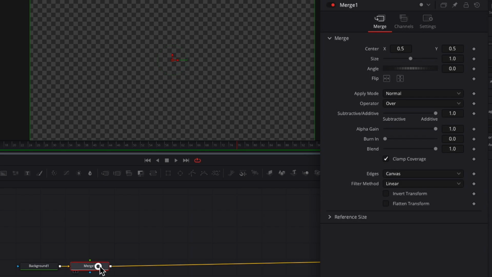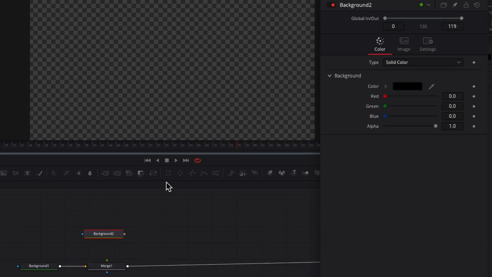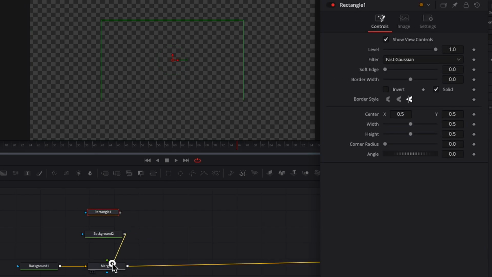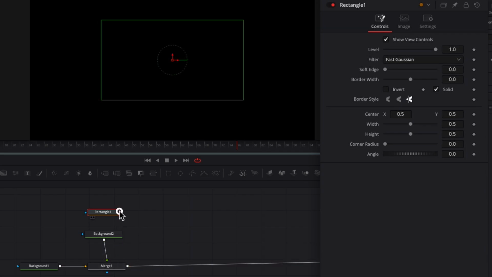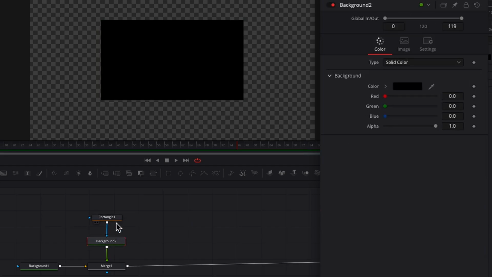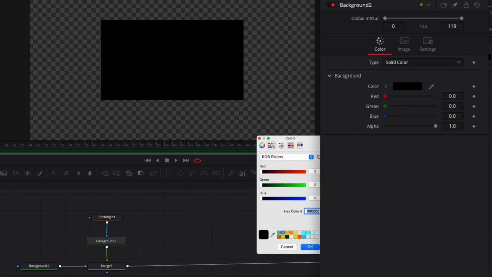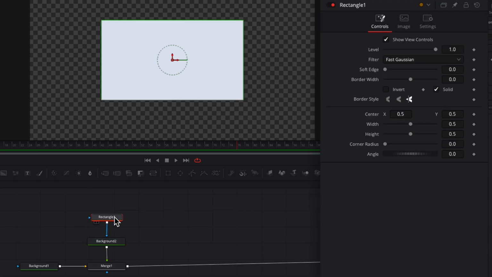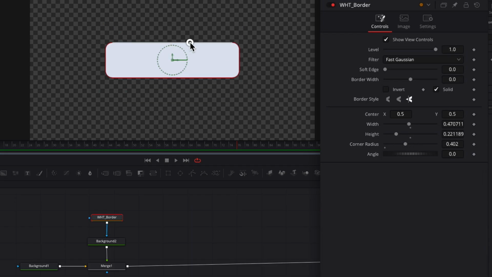Next, we'll add a merge and another background and a rectangle. Pop the background into the merge and the rectangle into the mask of the background. Okay, so this background we want to make a sort of slightly off-white colour, which is E4E7F3. Then we'll come into the rectangle, we'll rename that by pressing F2. We're going to call that white border. And then lastly we're just going to round the corners, a little bit of that corner radius there. And then we'll resize that as well.